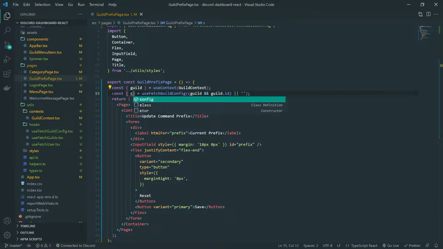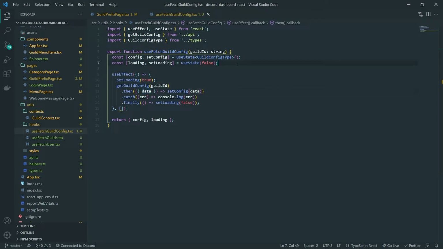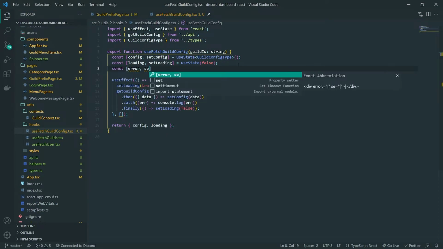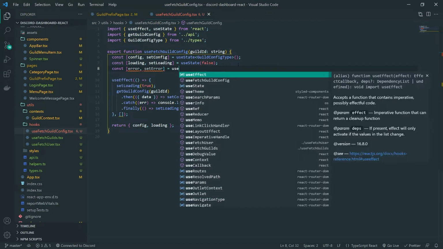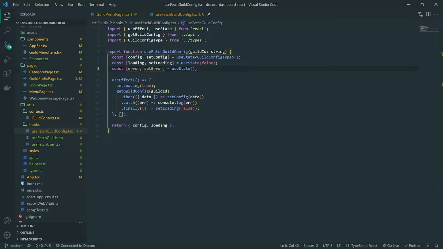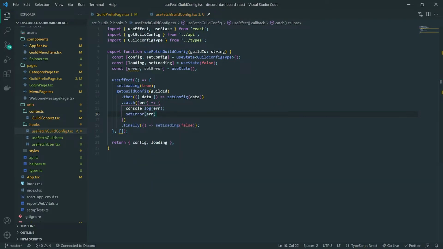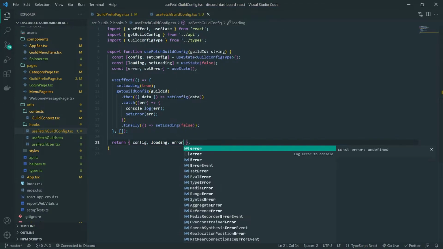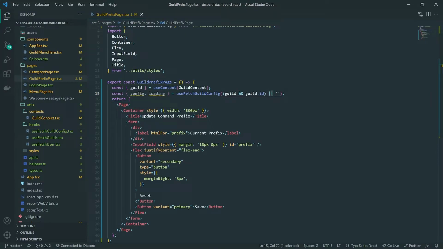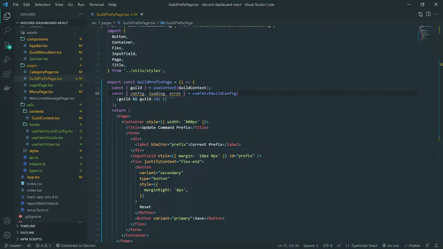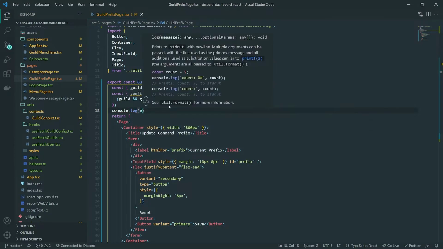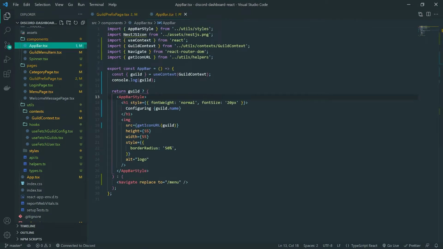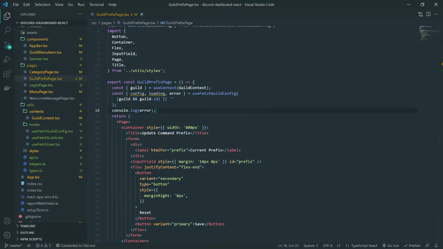So let's go ahead and get the config loading. And I will go ahead and add the error state variable because now we actually have to worry about handling any errors. Let's do that real quick. Okay, so if there are any errors, we will console log it. Even though the app bar is going to take care of redirecting, it's still going to be problematic, so we do need to check.